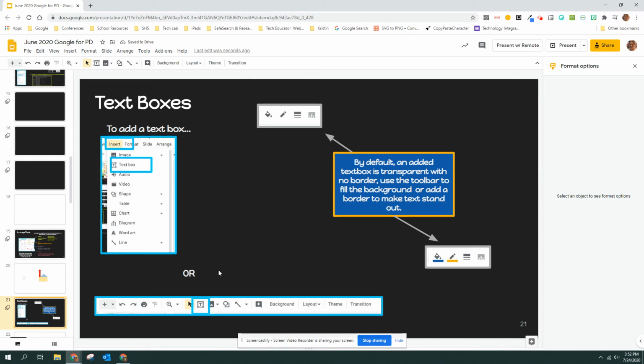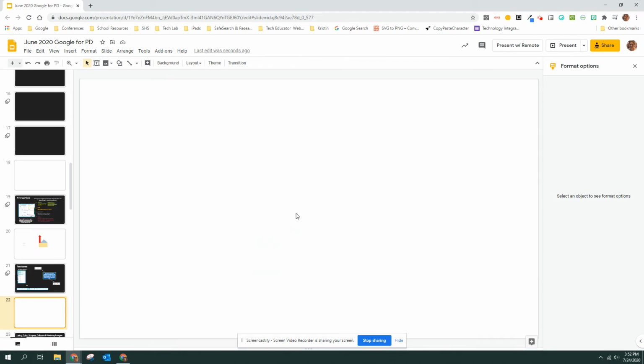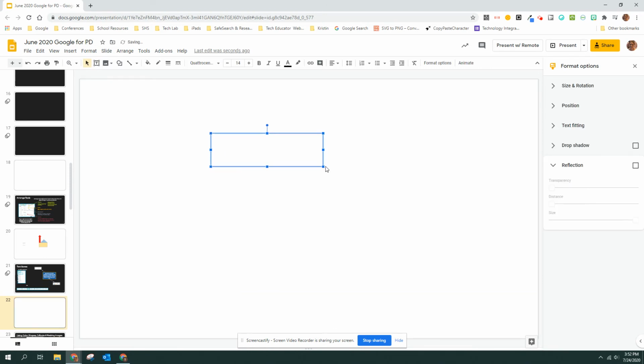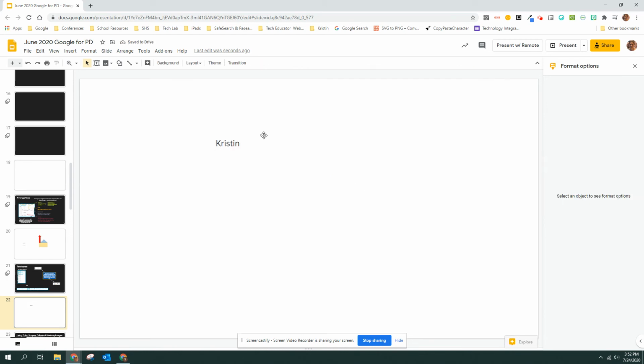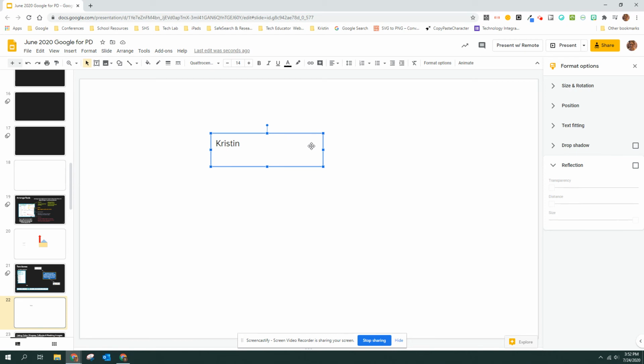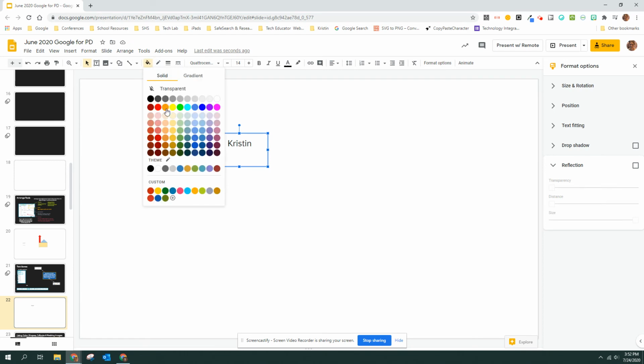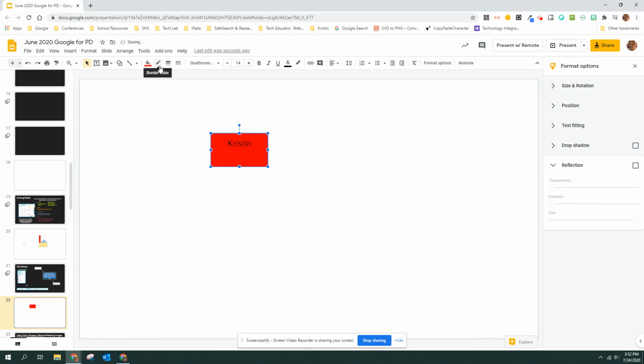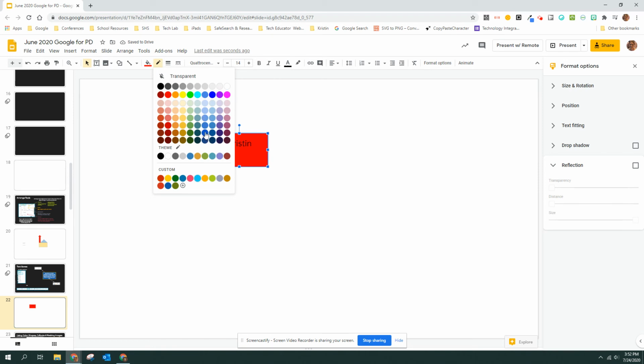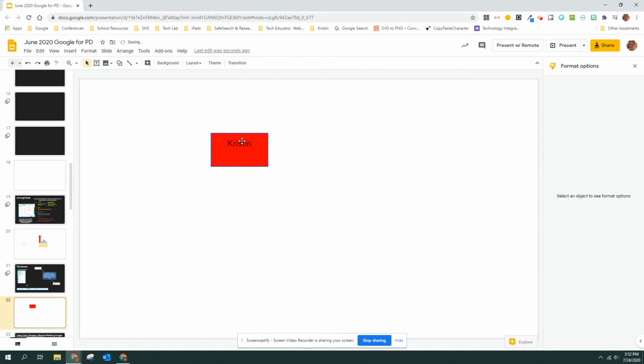Text boxes. So by default, text boxes are transparent. You can change the background color of a text box as well as the outline. So let's add a text box here. So I can click here to add a text box. Again, I'll just write my name. When I click away, it's a transparent text box. But if I click here, I know it's selected because it's blue. I can use this to align. I can change it to center if I want. This paint bucket fills the inside of my text box, and the pencil fills the border. So notice that's the border.